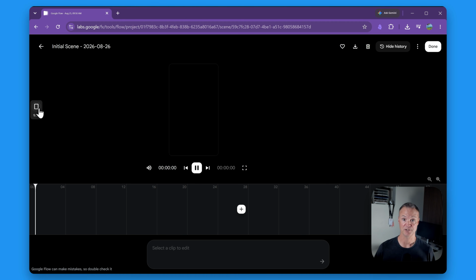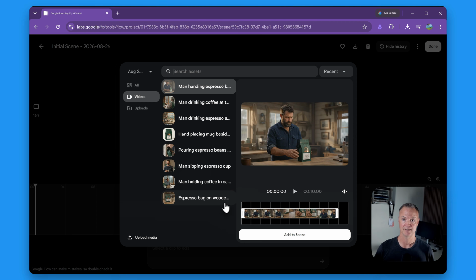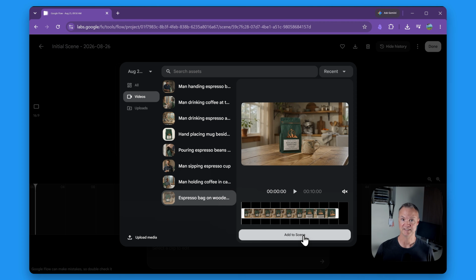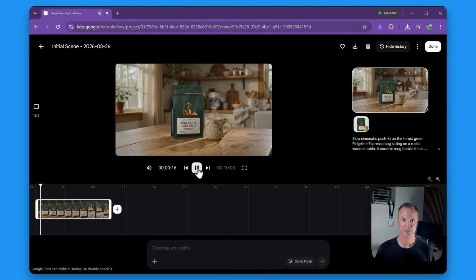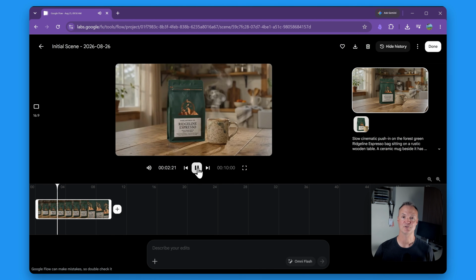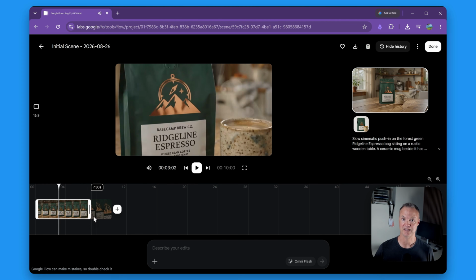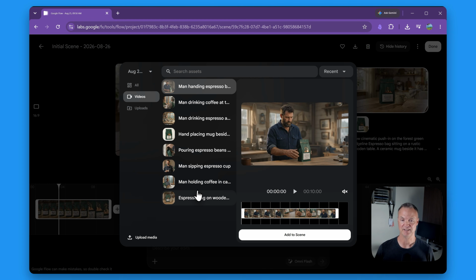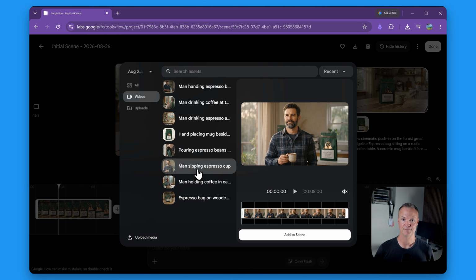Click the plus on the timeline to add a clip. I'm going to start with that bag in the morning light. Once it's in, I can preview it, I can trim it, and let's add the rest as we're at it too. So I'll go get the other clips and we'll just bring them in. Sometimes it takes a second to add them.